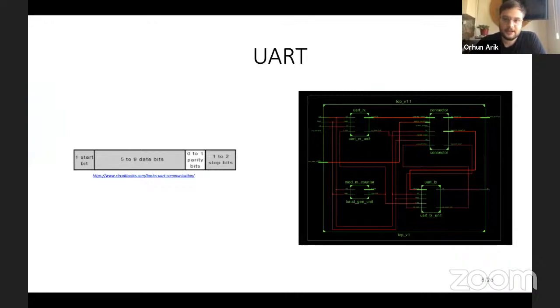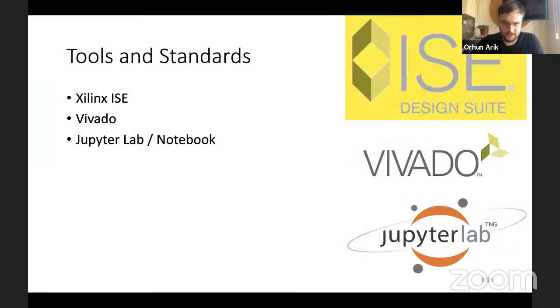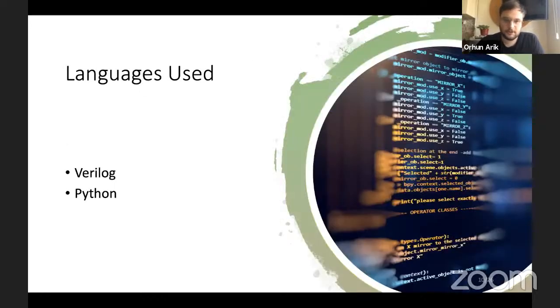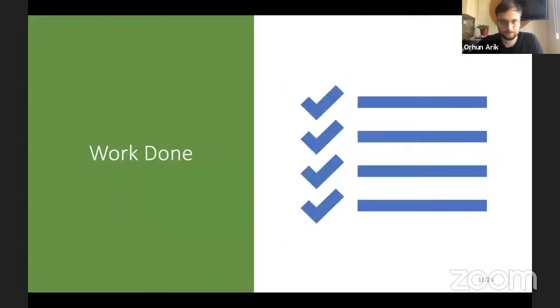And we need UART, which is a universal asynchronous communication protocol. So we need this because the input bits are in the thousands of bits. We actually apply a UART connection with the PC instead of using the switches on the FPGAs, which obviously there aren't enough of. And with this project, I used Xilinx ISE, Vivado, and Jupyter Lab and Notebook, where I utilize Verilog and Python so far.